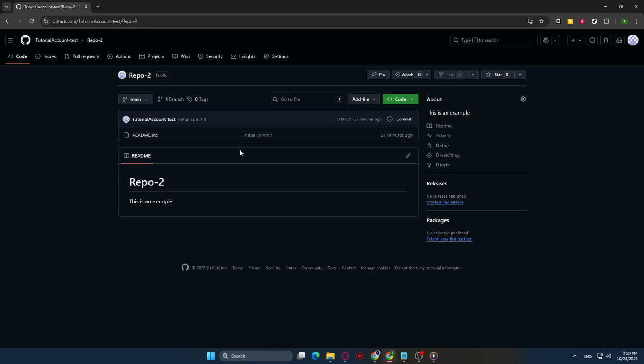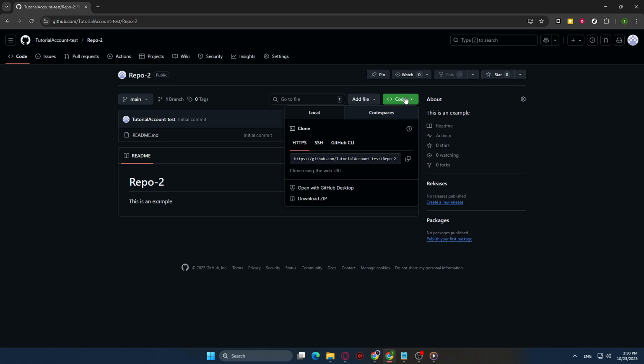Now that you're inside the desired repository, pay attention to a green button near the top labeled Code. This is a key feature that offers several options. Click on it, and a drop-down menu will appear. This menu is important because it provides various methods for downloading and cloning the repository.